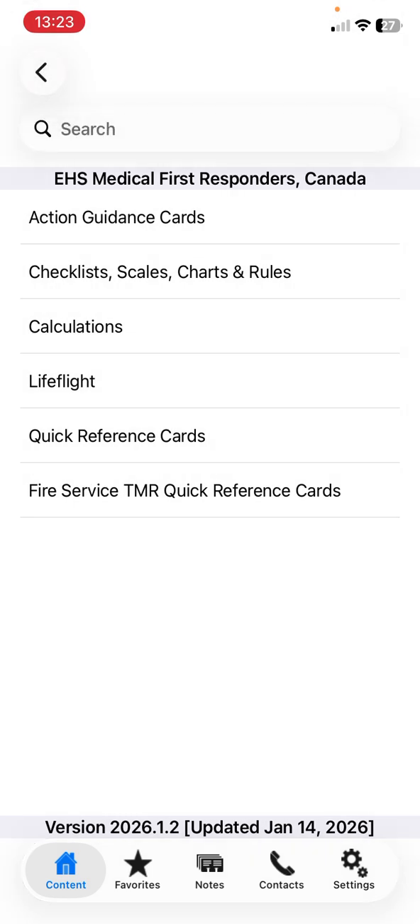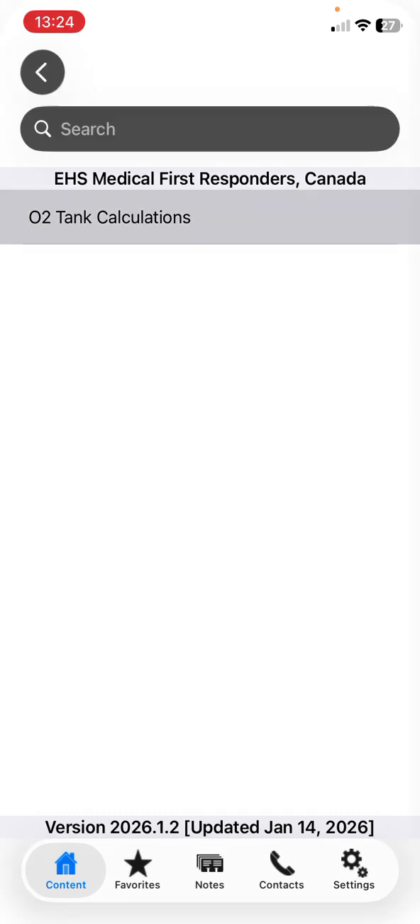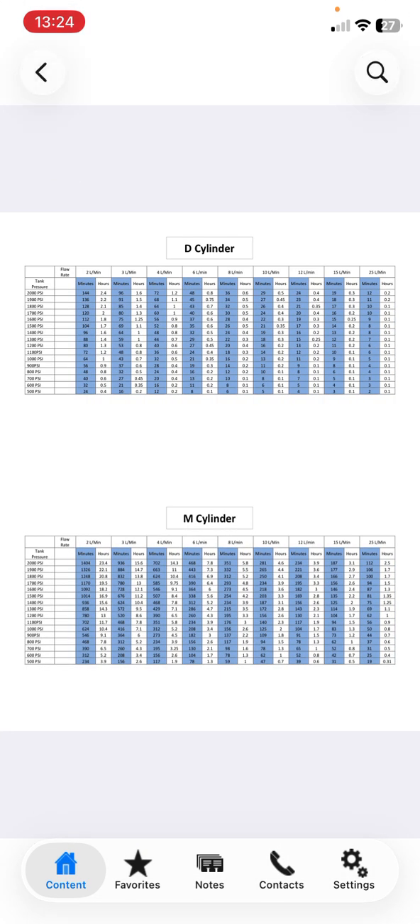So we have our calculations next. So O2 calculations. So this is for the D and M cylinders. So the D tanks or D cylinders being the typical ones that we have in our MFR kits. The M cylinders are the big ones that we have in the ambulance.